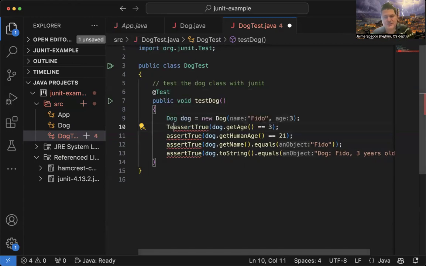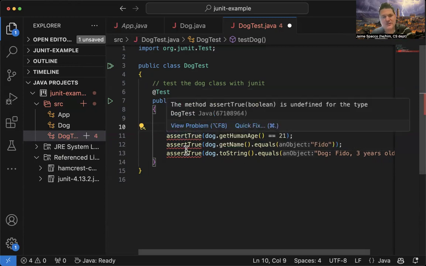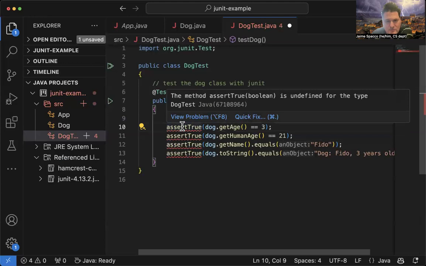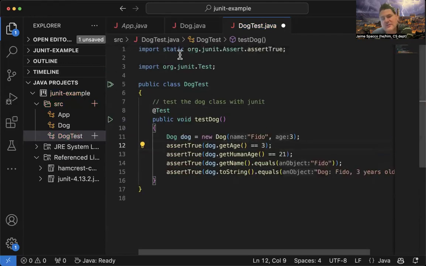I think could I do test dot assert true? I can't remember, but these are in a particular class. If I hover over them and do quick fix, it'll add a static import. Yeah, that's in assert. There we go. Or JUnit assert true.